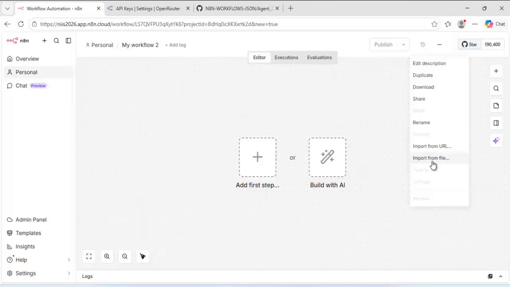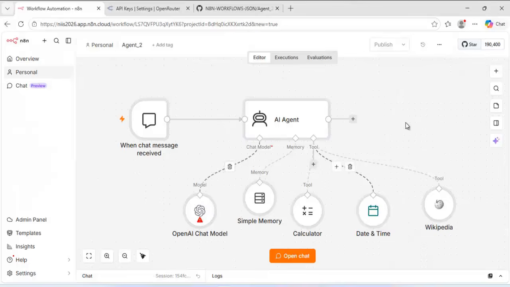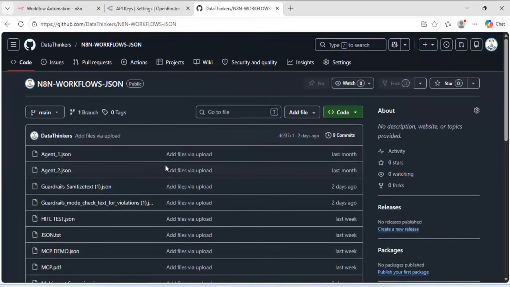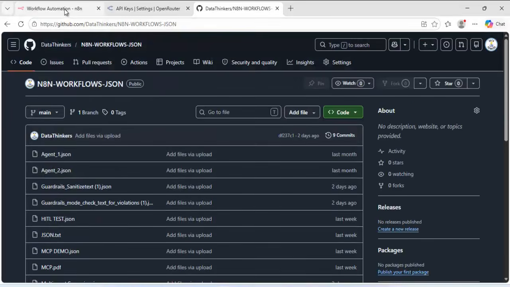We have just downloaded the JSON file of our workflow. So we have to click over here, import from file. And this is the file. Let's select and let's open. Great. You can see this way you can download any of these workflows. I have uploaded all the workflows over here that I have used throughout this course. Let's go back to n8n now.